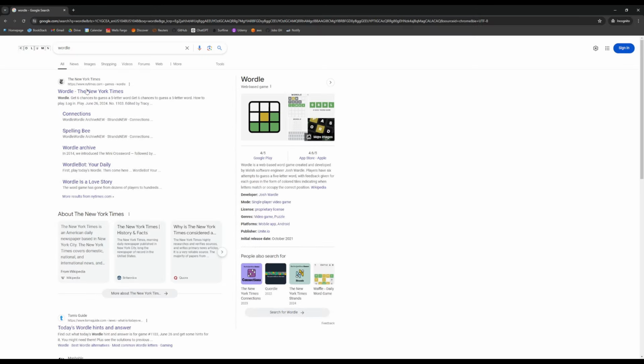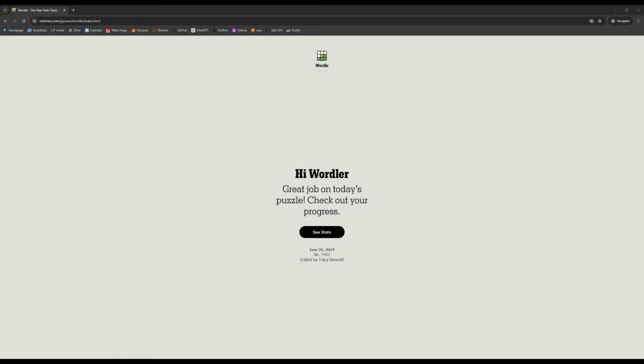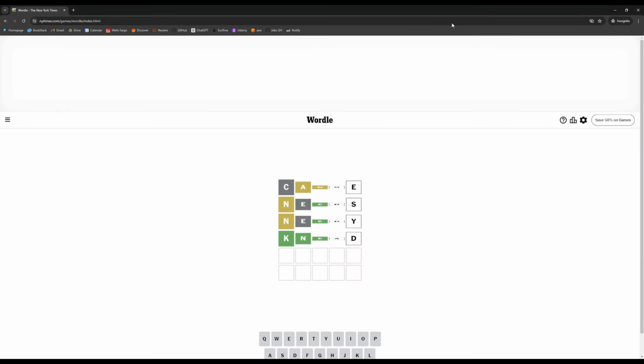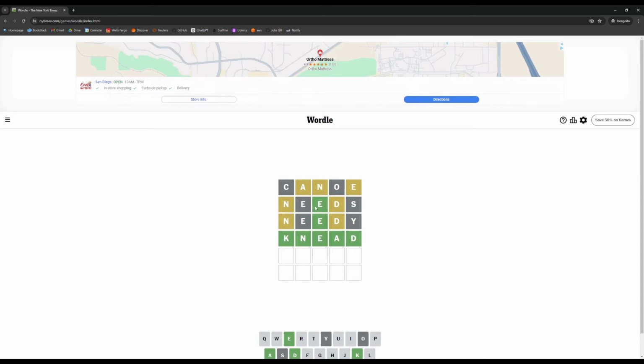So you can just Google Wordle, click on this right here. And I actually already played today, but you can see that I guessed canoe. The yellow means these letters are in the word, but they're not in the right position. The gray means it's not in the word, so C, this isn't in the word. The green means we're in the right spot, and you can see as I guessed, came to need. So that's the word of the day, and pretty simple. So let's just get right into it.